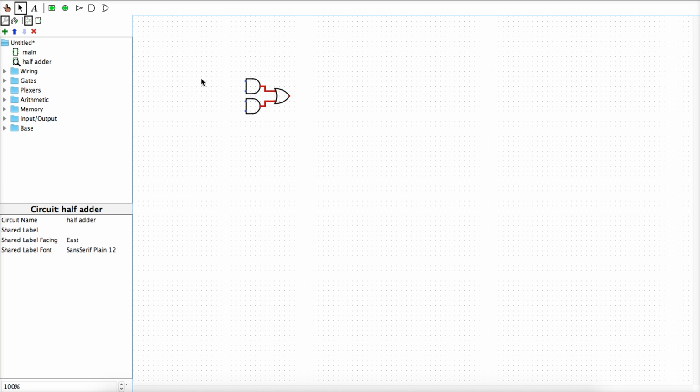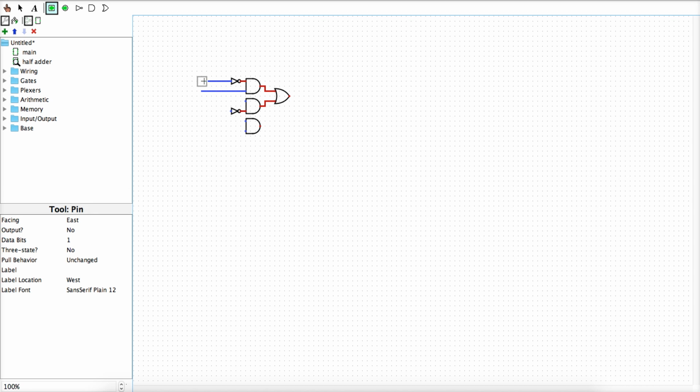Okay, and we know that our inputs are A prime B and A B prime. So we're going to need two NOT gates. Alright, let's connect these up right here. And then we also know that our carry is a 2-bit input. So let's have one of these be A and the other be B. Let's connect them all the way out here. Put one here and one there.